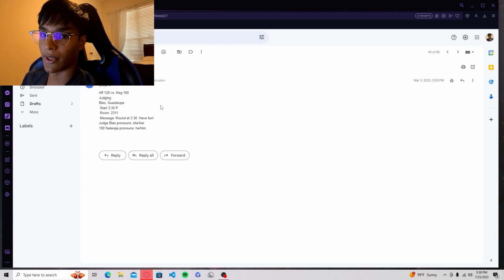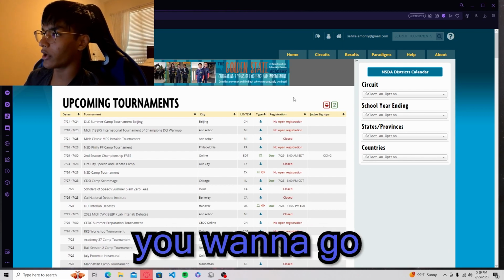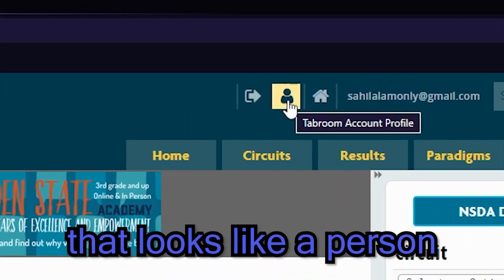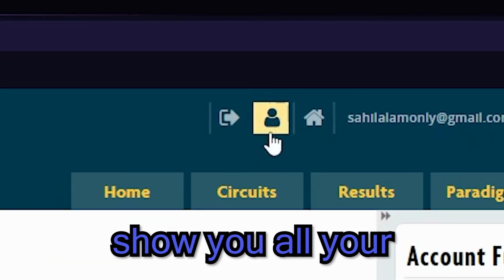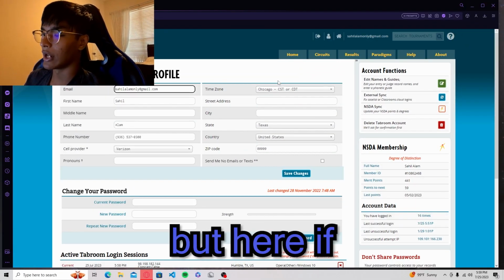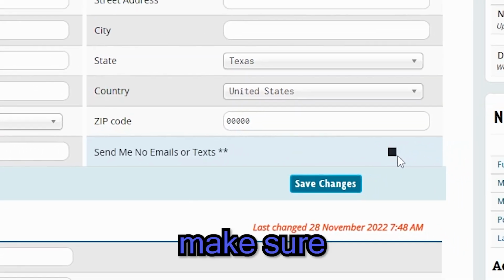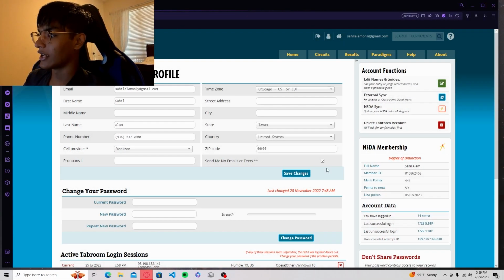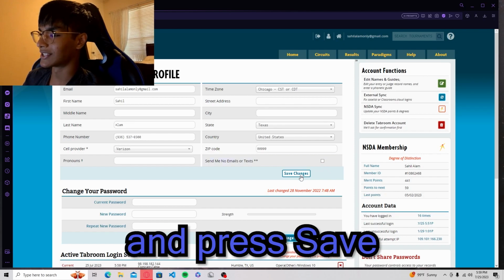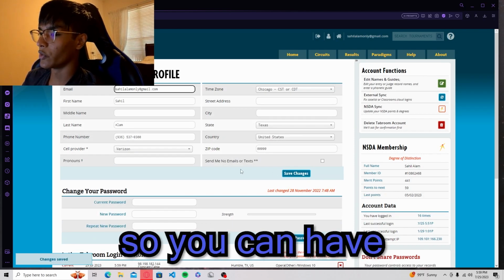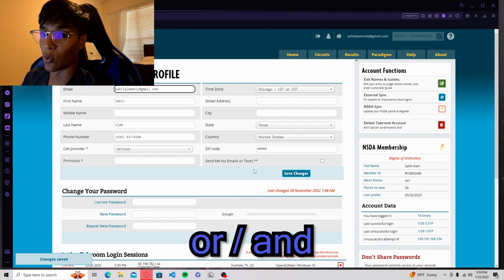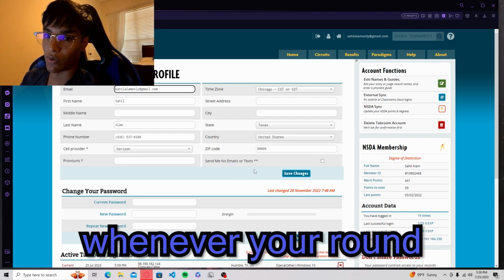Let's show you how to do that. So head back to Tabroom, and then you want to go to this icon here that looks like a person. When you click on that, it'll show you all of your information. But here, if you go down here and it says send no emails or text, make sure that this is not checked and press save changes. So you can have them send emails and texts to you whenever your round is ready.